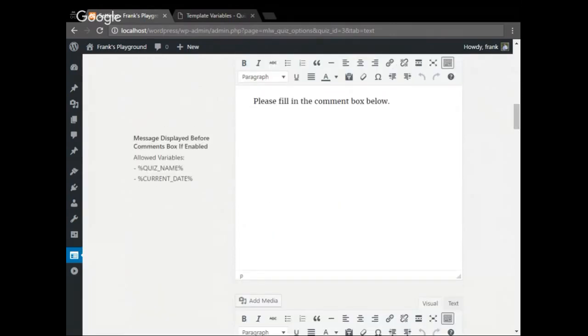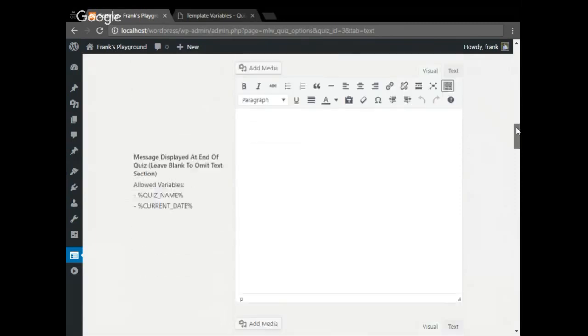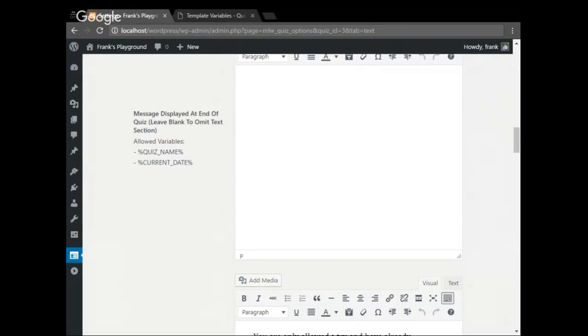If you want text right before the comments box, if you have that enabled, that would be this template here. If you want text right before the submit button, that would be this template here. This would be a great spot to have a call to action. For example, something like find out your results for this quiz by clicking this button below, or something along those lines. Or if you are using one of our email list integrations, this would be a good spot to maybe ask them to subscribe, or remind them that by submitting their quiz they are subscribing, something along those lines. This would be another option for that spot.